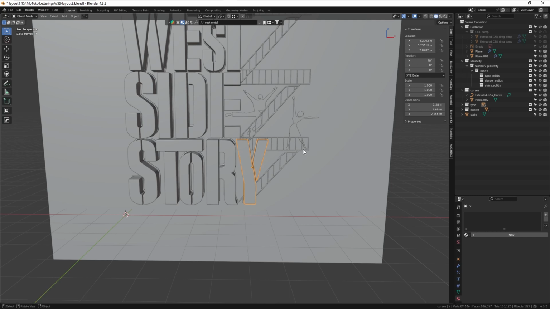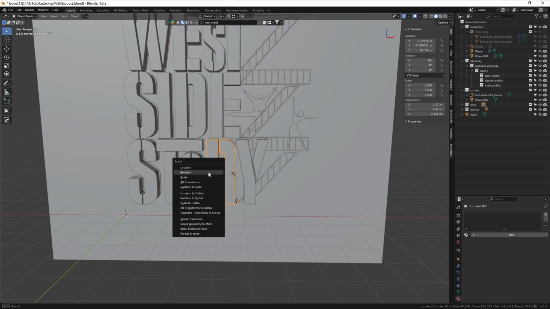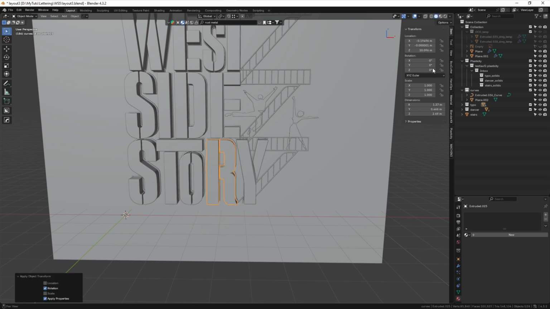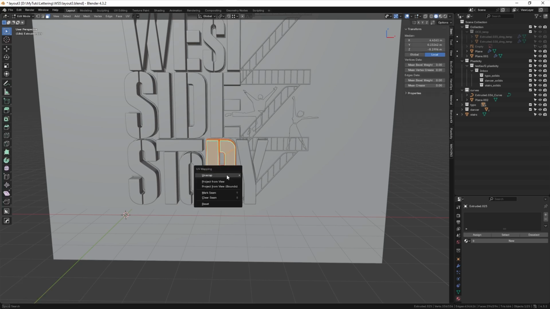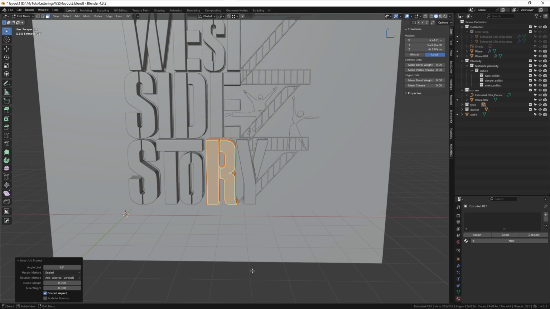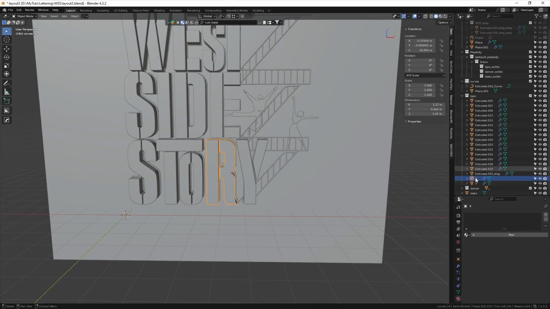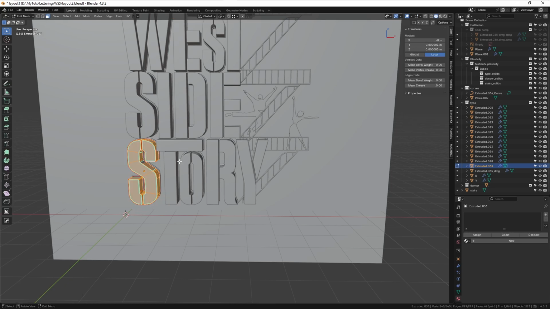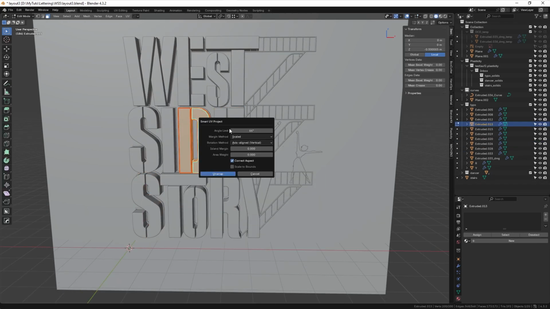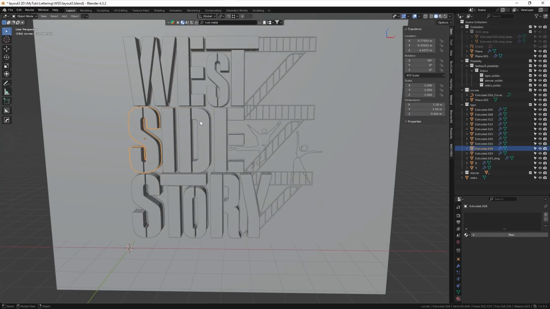And of course apply the rotation, Ctrl A, rotation. And we will do it with each letter. So select these two, Ctrl J for join, Ctrl A, rotation, apply the rotation, go to face mode, select everything, press U, Smart UV project and name it. And here you can see what we are doing. And I did the rest of the racket.